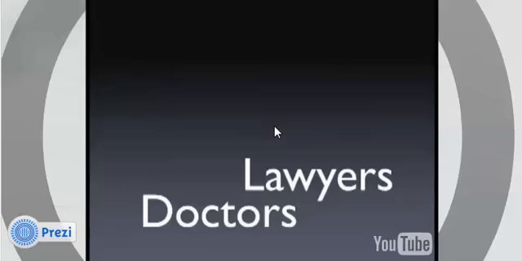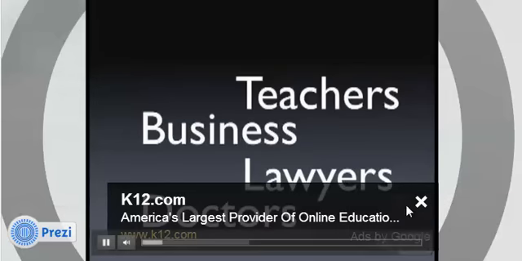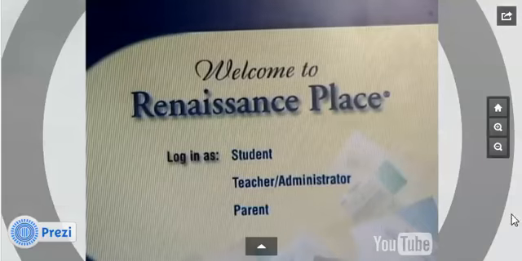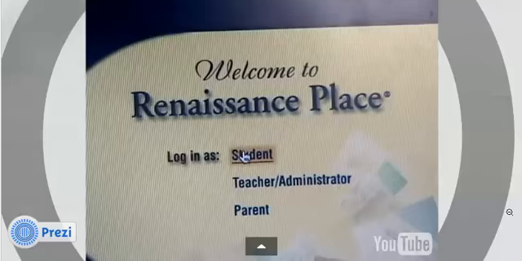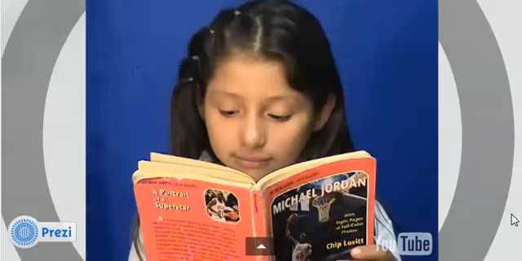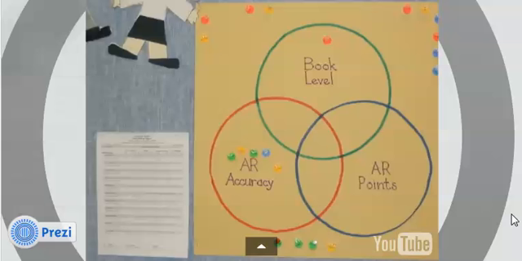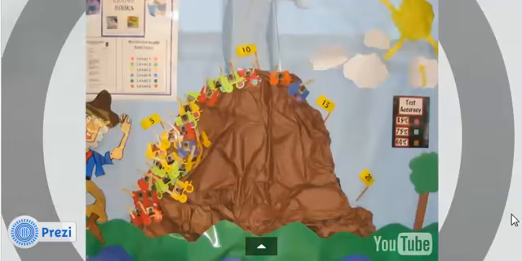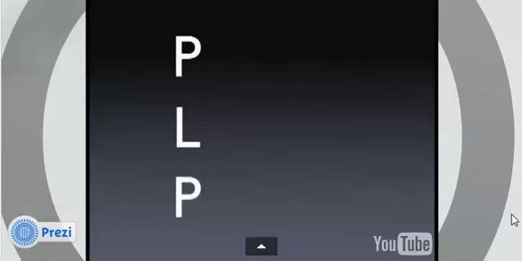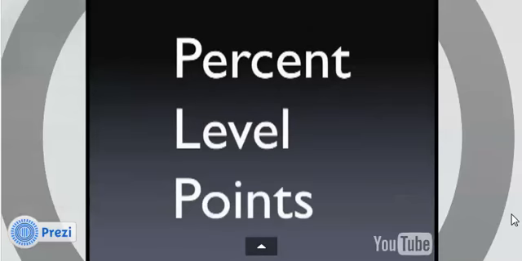Hi, I'm Ryan. I am a growing reader. Hi, I'm Lucy. I'm a growing reader. Good reading leads to success. I want to be successful in everything I do. How can I be a better reader? How do I know I'm getting better? AR can help. It works using 3 goals. If you're a first grader or higher, your teacher has set your 3 goals. Let's take them one at a time. PLP. PLP stands for percent, level, and points.